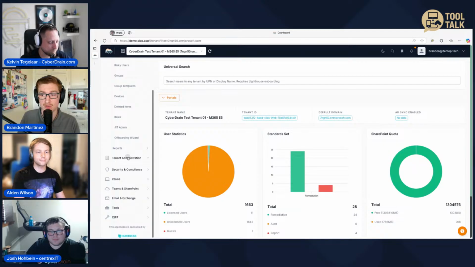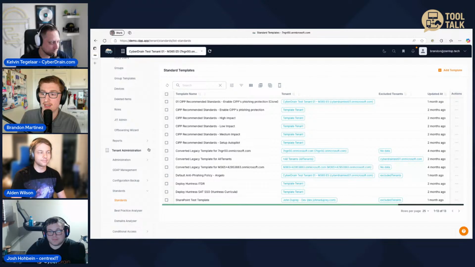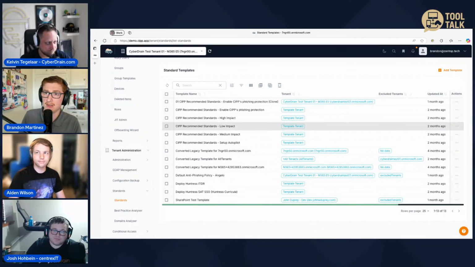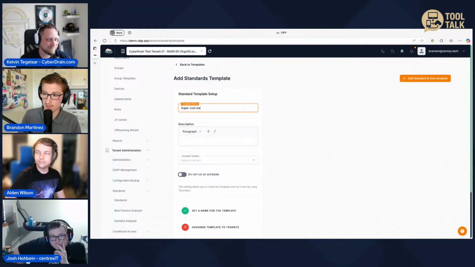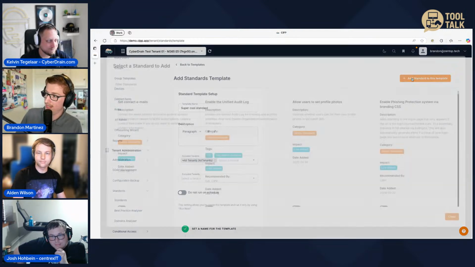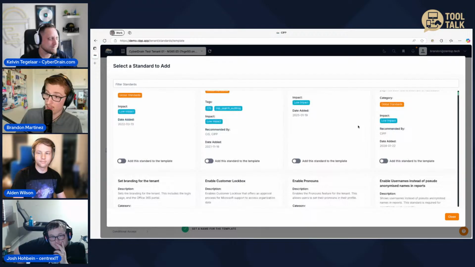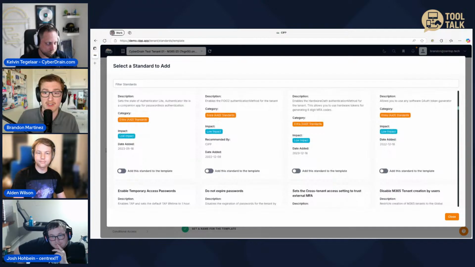But what we could also do is go down to tenant administration, standards, and standards here. This is going to allow us to build out a whole bunch of templates for different things we want to apply to the tenant. So we'll click add template here. We'll say super cool standard. If I can type behind my microphone here, we'll apply this to all tenants. Then we'll start adding some standards to the template. There are over 100 standards, and this can allow you to baseline the bulk of a tenant just out of the gate.